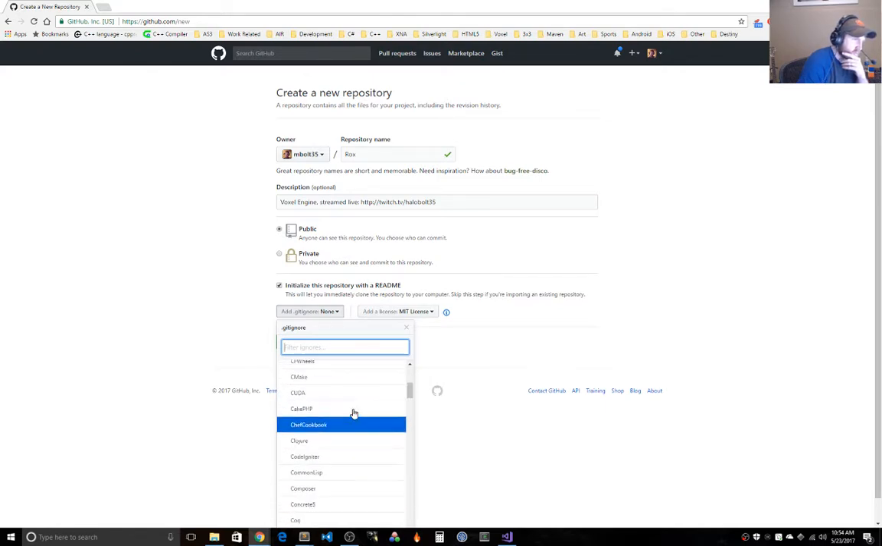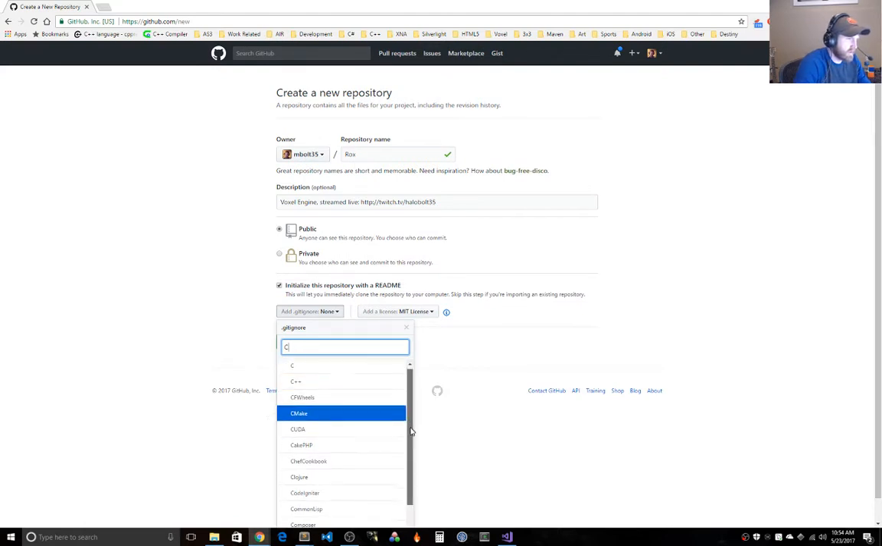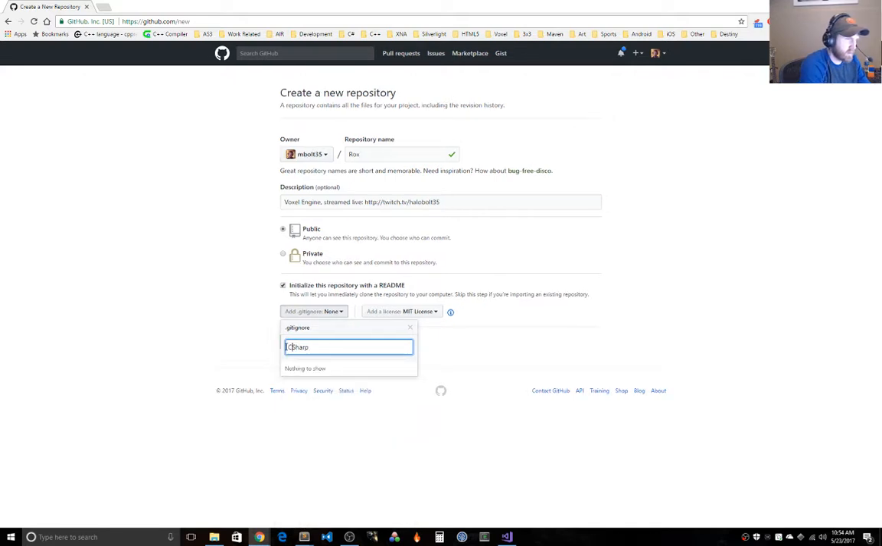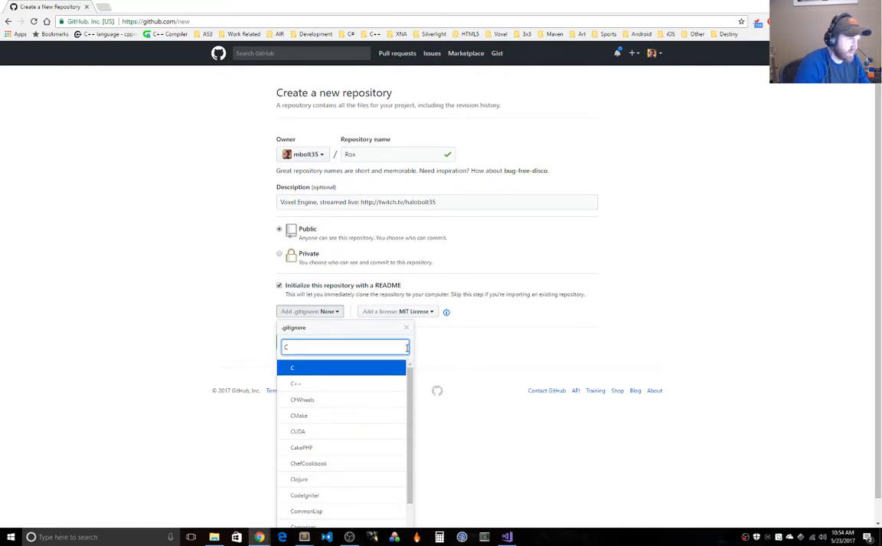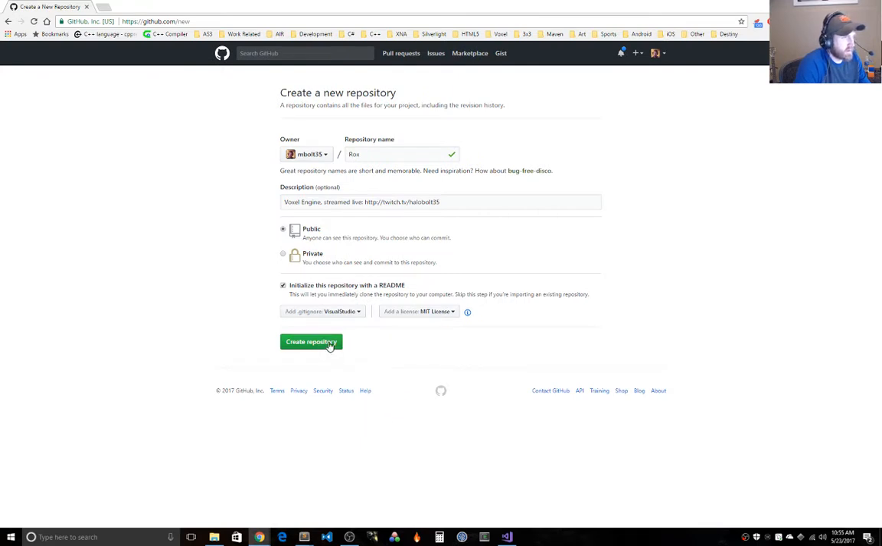We're going to do this in CSharp. Well, does it have a CSharp? That's interesting. There's not a CSharp. How is that possible? I guess Visual Studio. All right, fair enough. So we'll go ahead and create that.